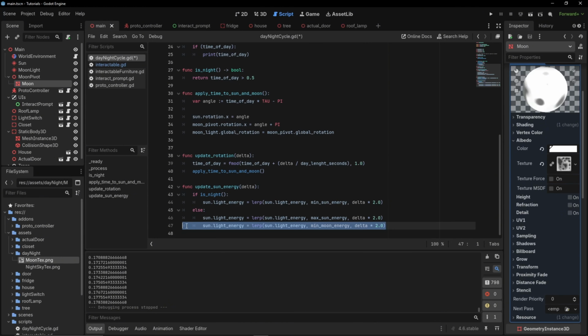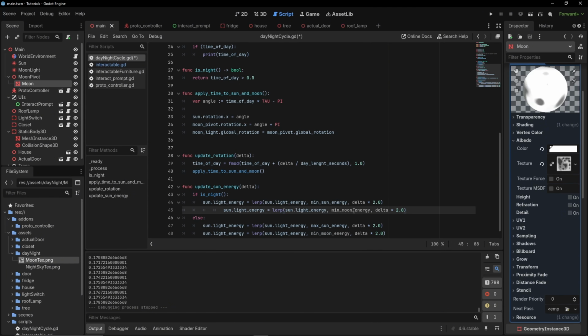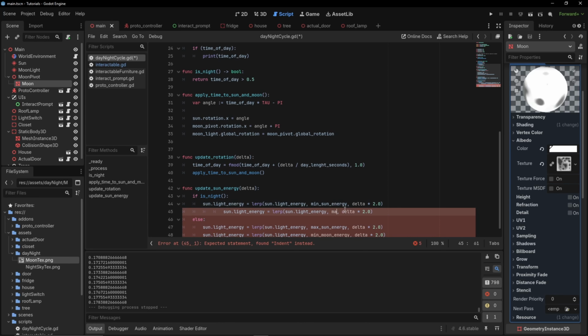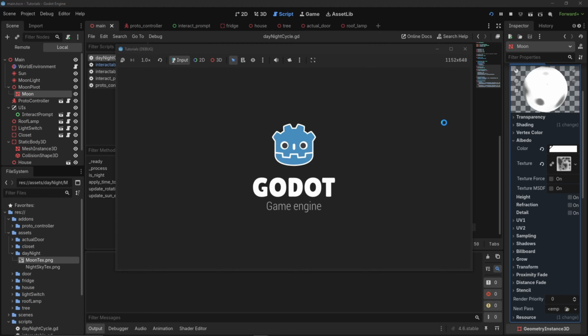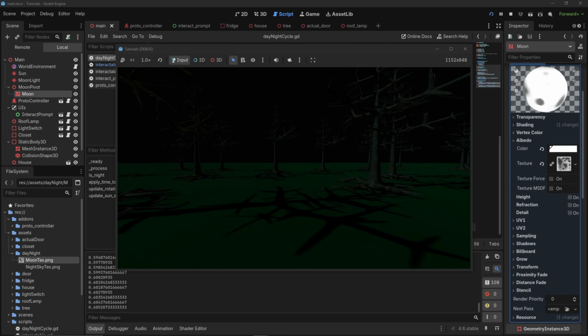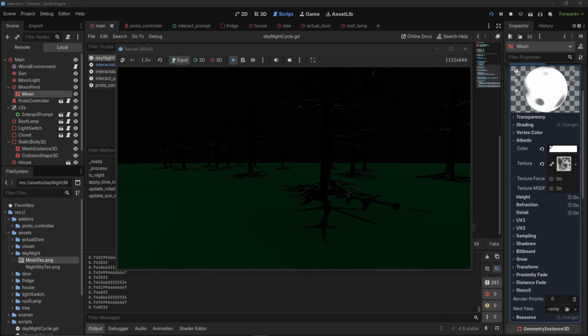And now let's make it so moonlight is turned off during the day and turned on during the night. Then we can check if everything works, and as we can see, everything works nicely.